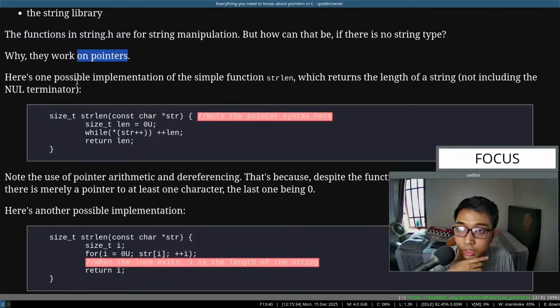Okay. Here's one possible implementation of the simple... What do you mean? Register base. Yeah, I don't really understand. What do you mean by register base VM?